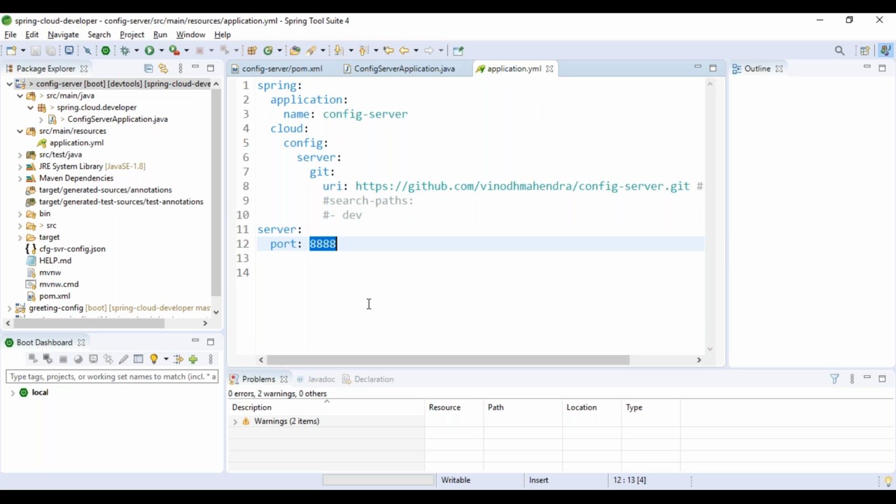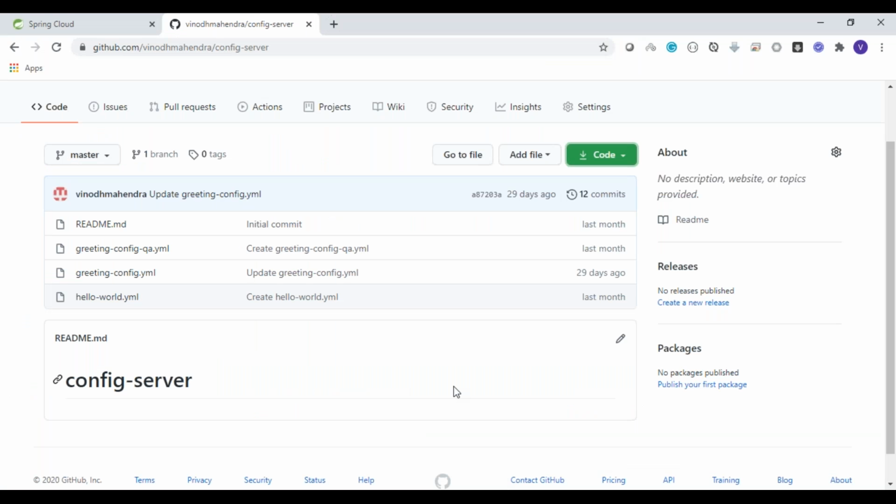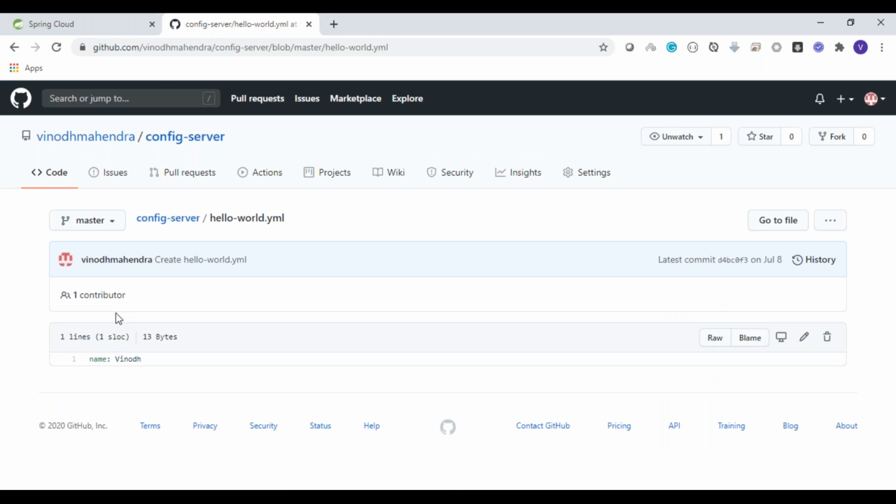Now what I'm going to do is go to the repository over here. Because this is a demo session, I have already created one YAML file. What is that YAML file all about? It is a hello-world.yaml file. When you look at this YAML file, there is one property. What is that property? It is name. I have assigned it the value Vinod over there.